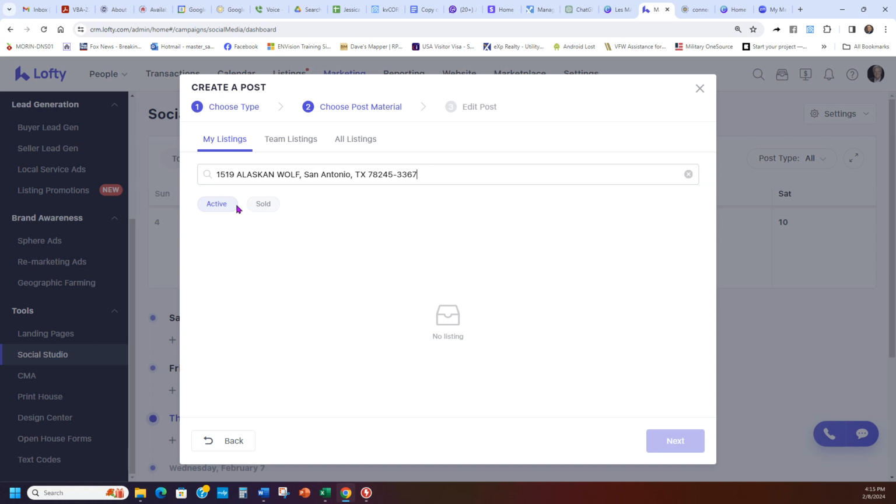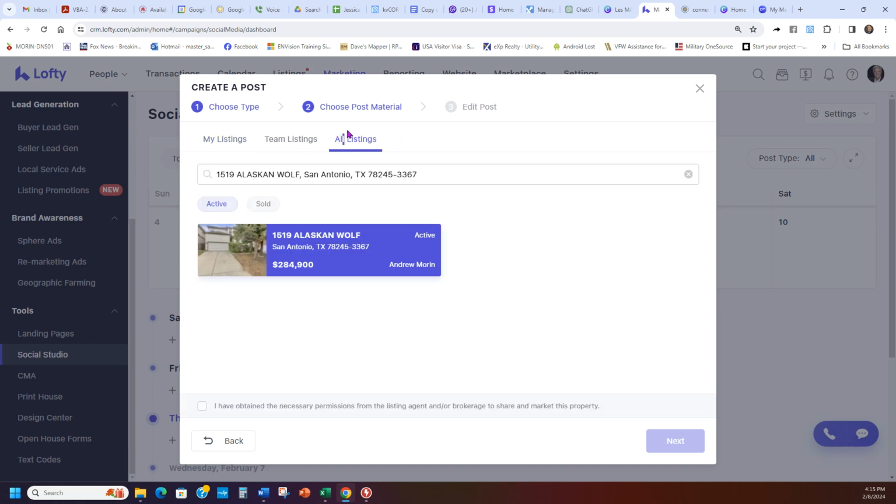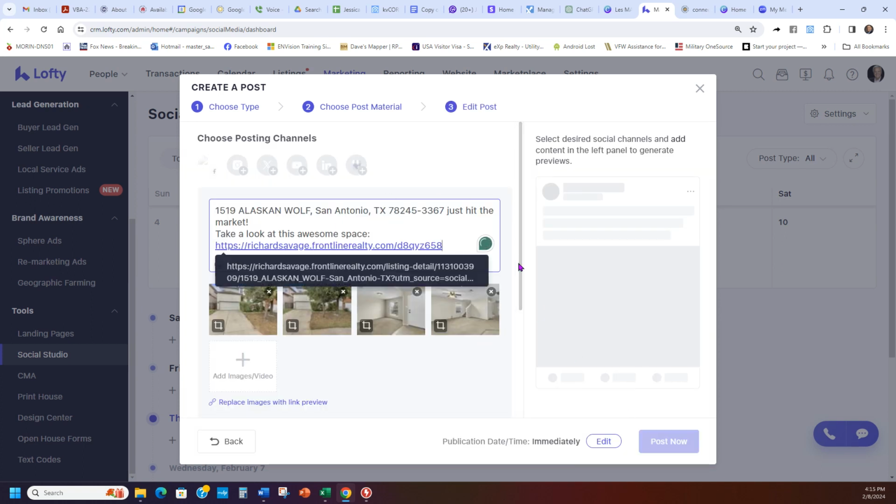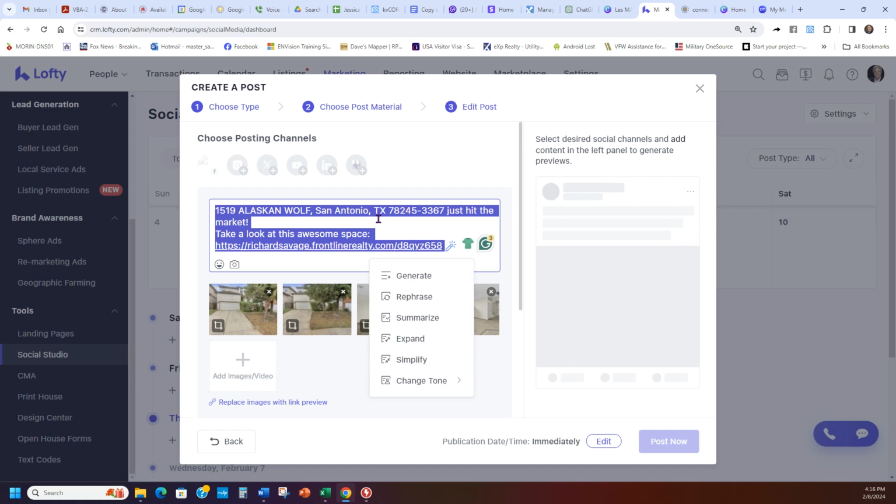And then once you click on it, you're going to say, great, I have it. It's an active listing. And then I will go right here to all listings because it's not my listing or my team, it's all listings. And then it's my listing, so I have permission. I'm going to hit next, and then it creates this link here. You're going to copy this link right here. You can copy the whole thing.